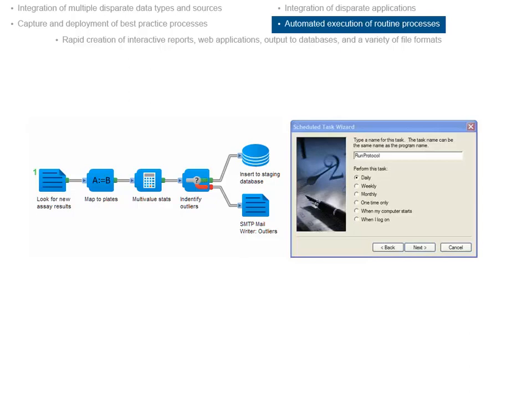In the example shown, the protocol reads a file or files from a screening robot. Next, it unpivots the data, performs some calculations, and splits the good data from the bad. Then, it stores the good data in a staging database and emails the bad data to an operator for further processing. Using standard Windows or Linux scheduling tools and command line execution of the protocol, it can be scheduled to execute at intervals to check for the existence of new results and process them.